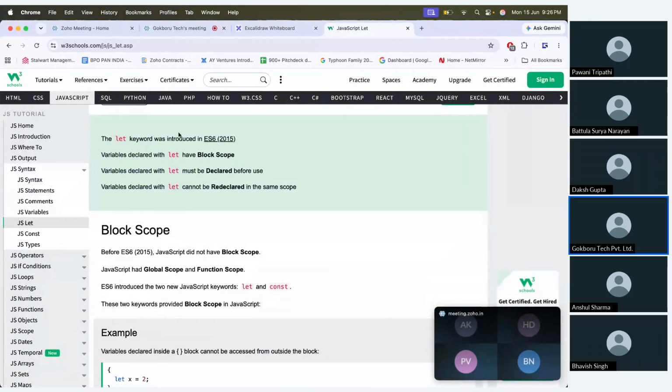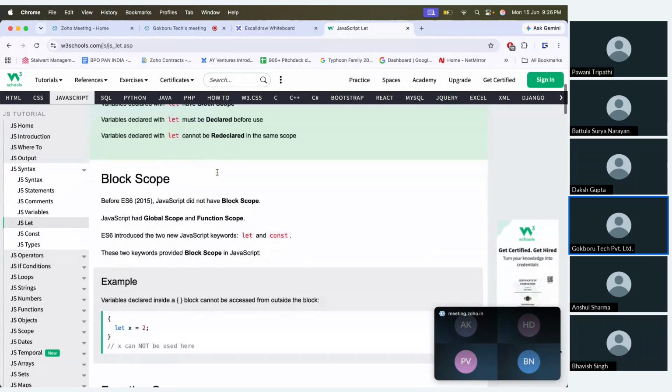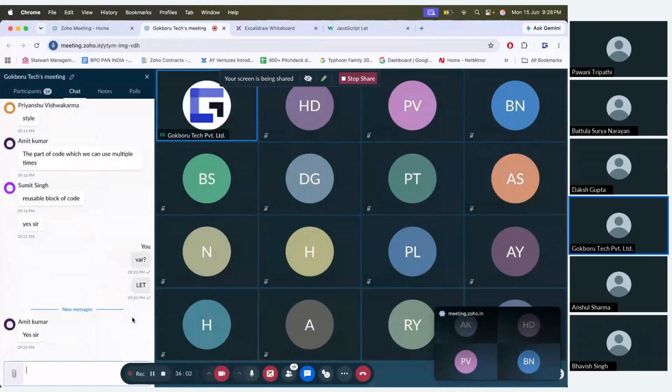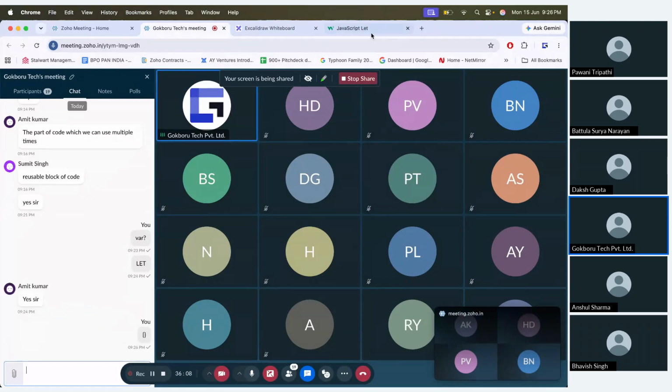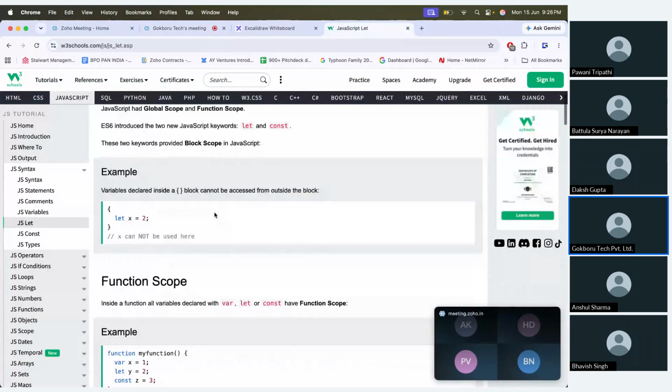Let's go for let. The let keyword was introduced in ECMAScript 6. That was in 2015, right? Variables with let have block scope, right? So what is a block scope? So अब अभी block of line of code लिखोगे, उसी block के अंदर you can use that variable. A block is defined with the curly braces. All right. Sure.